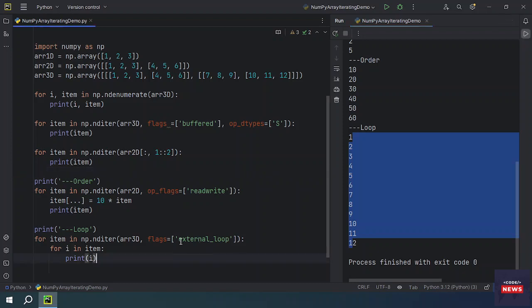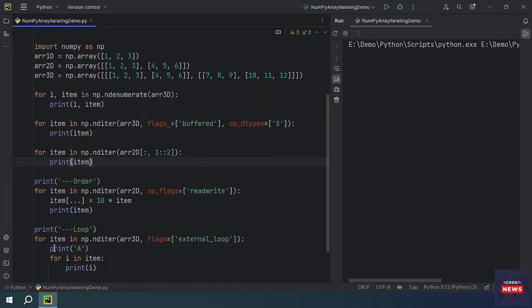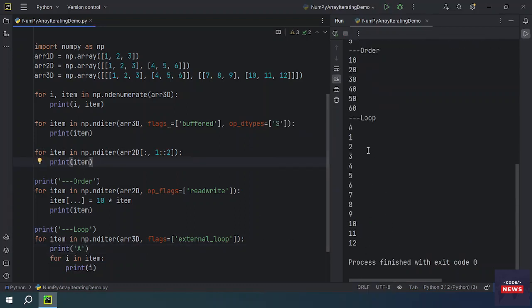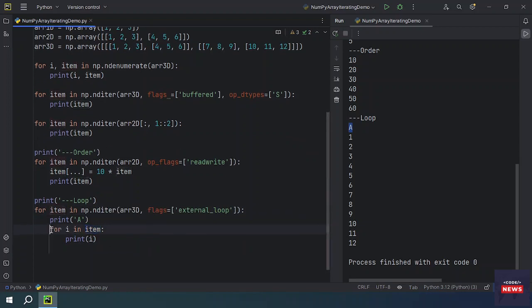Did you understand the external loop parameter? If you want to see how many times it ran, let's print a, and then you will see how many times it ran the upper loop. It ran only once. Which means the external loop has been created with this parameter, and that external loop converted to a one-dimensional array, which we have iterated like this.